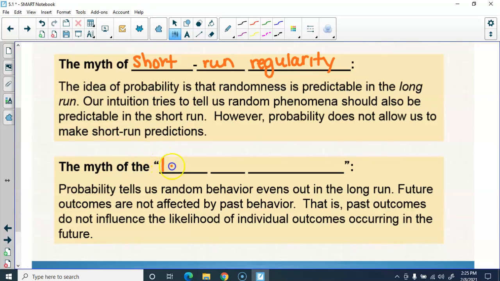And then the law of averages is the other myth, which tells us that random behavior evens out in the long run, but future outcomes are not affected by past behavior. That is, past outcomes do not influence the likelihood of individual outcomes occurring in the future. So what I think about is flipping a coin. Again, I expect about half of them to be heads, about half of them to be tails. So if I flip 10 times and I get heads every single time, the law of averages would say, well, the next one has to be tails because it's got to even out. But just because I got heads all those other times doesn't mean I can't get heads the next time. That would be the law of averages.